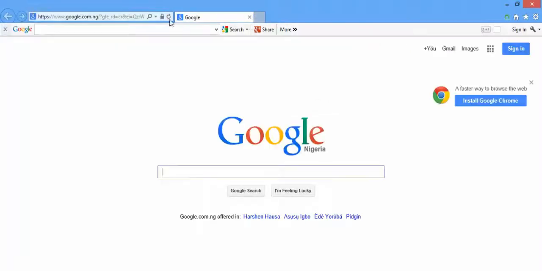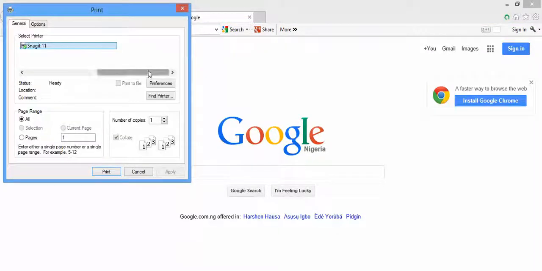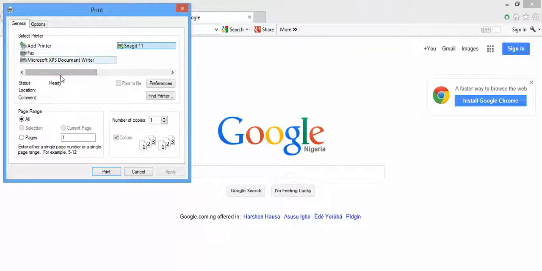If I want to print in Internet Explorer, all I need to do is press Ctrl P. It will open the printer box. Can you see? This is the printer box. So I can select any printer I have and click on print.